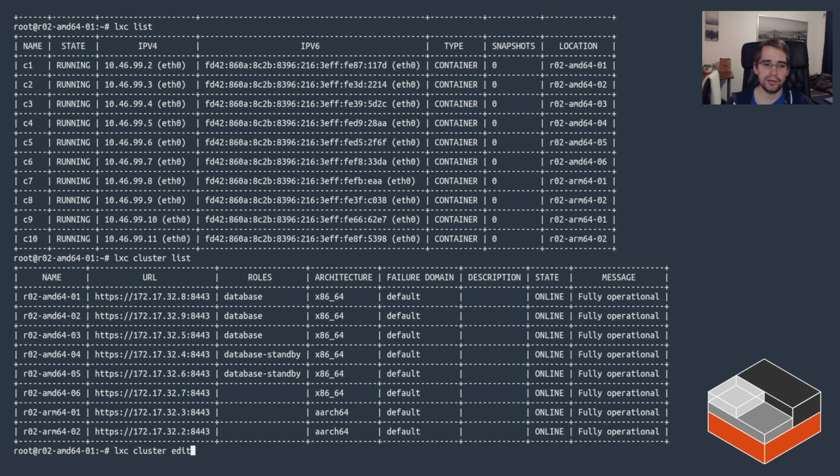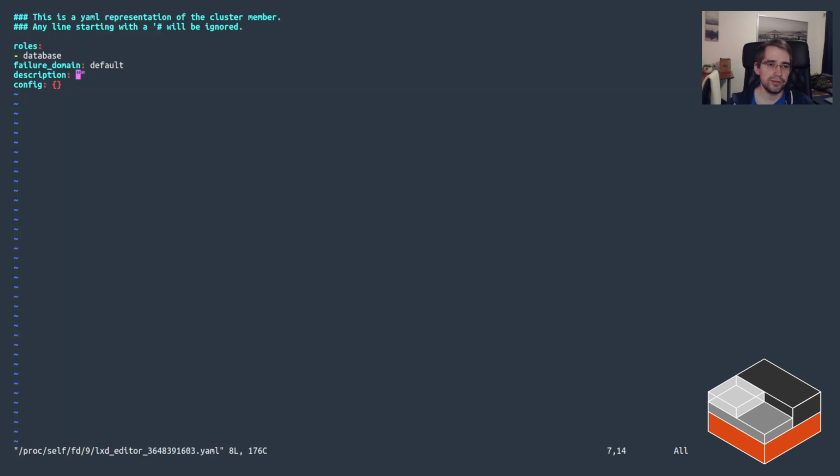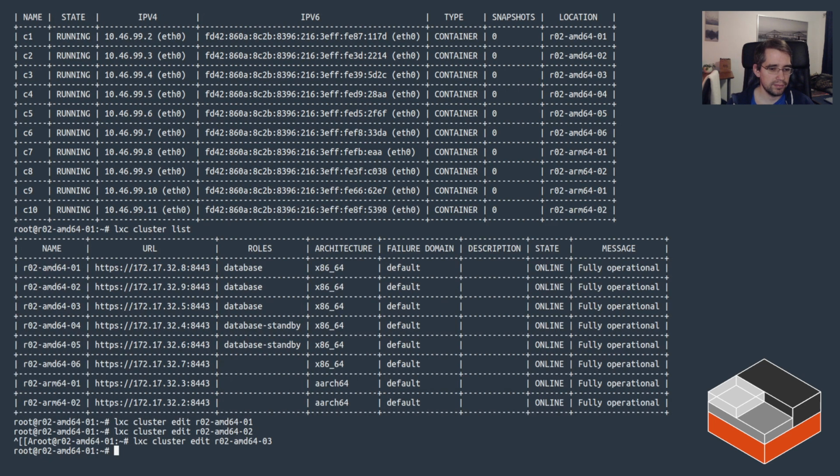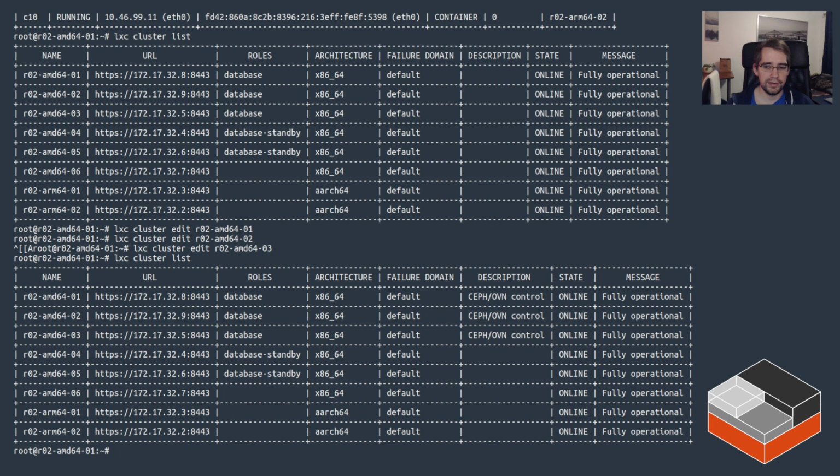So in this case, 1, 2, and 3 Intel are also running the control plane for Oven and Ceph. So we could mention that in the description and do Ceph/Oven control. And just put that description field in place on all 3 of them. And that's an easy way to just add some extra data in there. Now we can see exactly what it is.